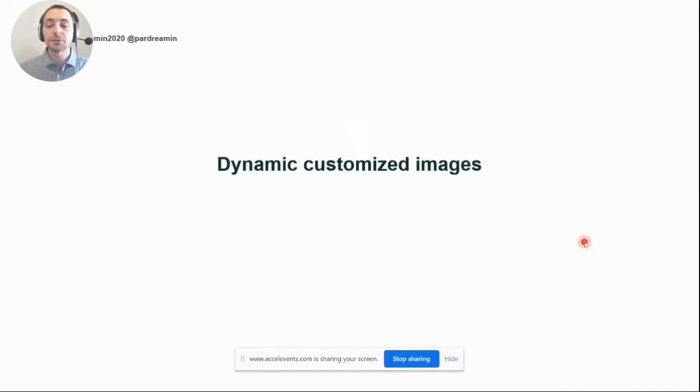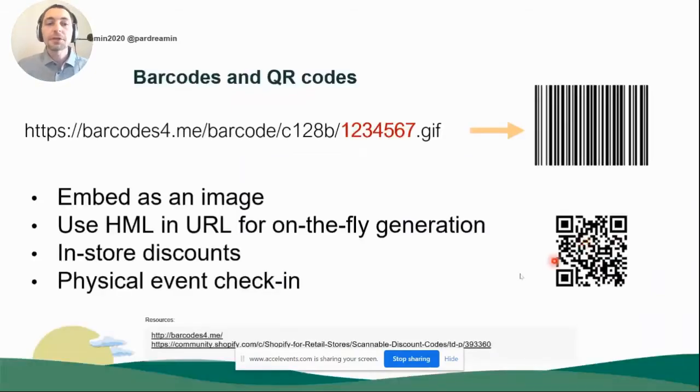Next, we're going to look at dynamic customized images that are customized in a really complex way for one recipient using Pardot tags. One thing that you can do is you can generate barcodes and QR codes by constructing a URL like this using barcodes for .me, and you can fill in a coupon code or somebody's name or any kind of data that you need.